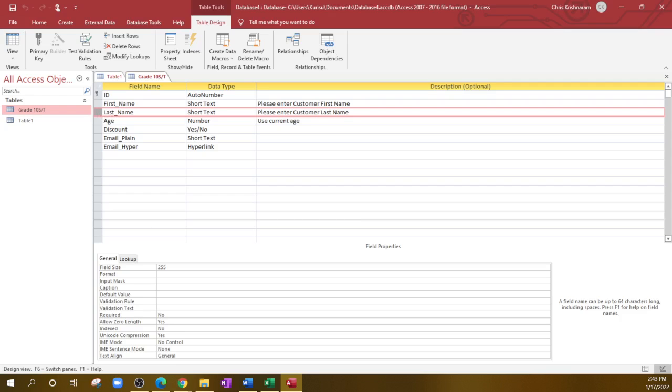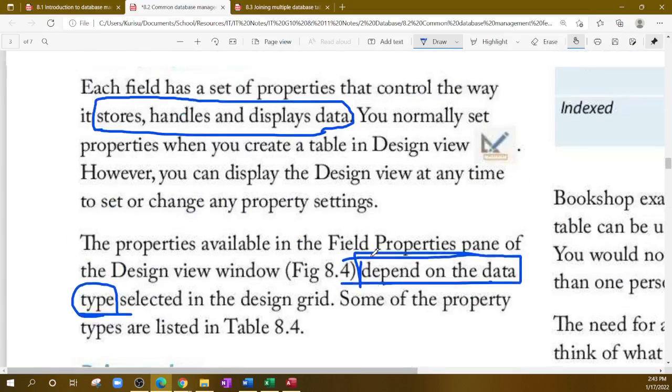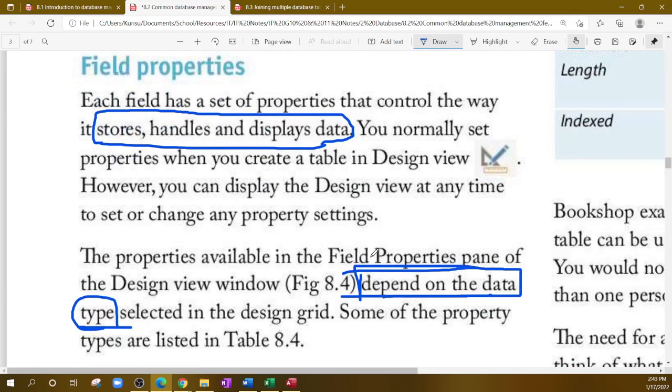So notice I could leave last name with 255 characters, but first name, I could limit it to 10 characters. So each field name, each data type would have its own field properties, and you can choose different ways of representing or displaying the data. Are you guys clear on that? Yes, sir.